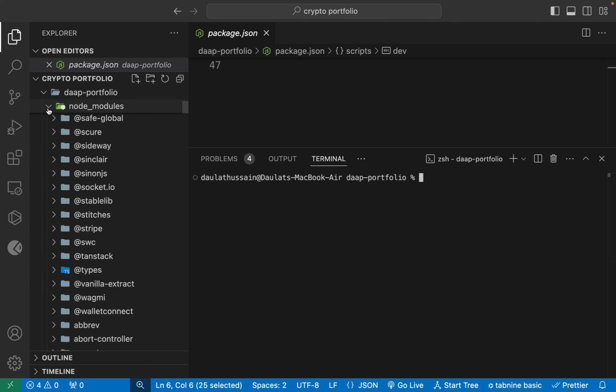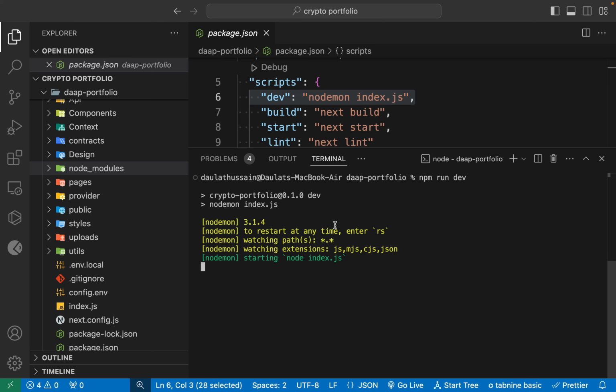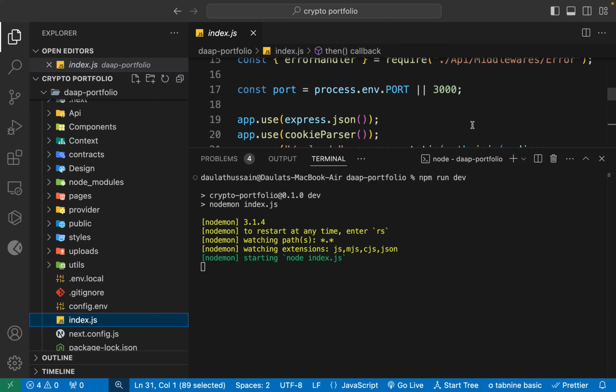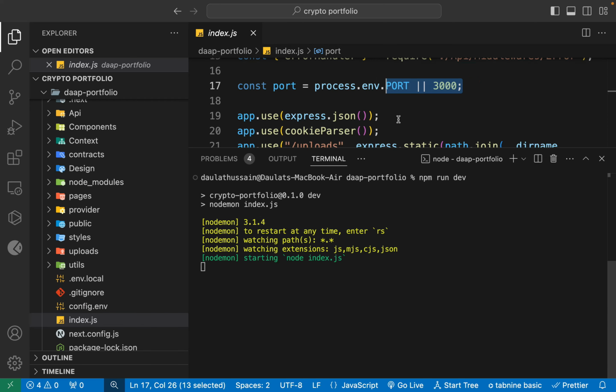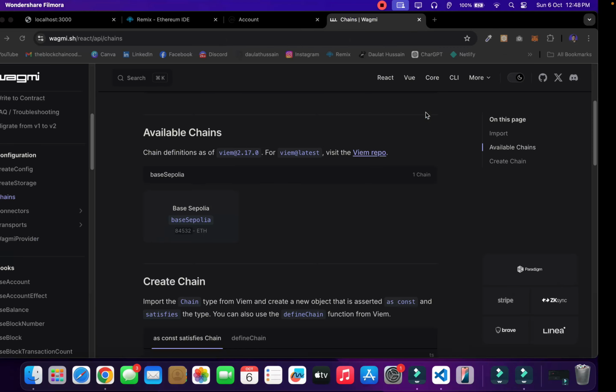So simply close this folder, and now we can simply run this particular command, npm run dev, and it's going to start our application on localhost 3000, because that's what we have defined here, localhost 3000. Perfect. The moment you save, it will automatically restart the server because we have used nodemon in our project. Now you can come back here.